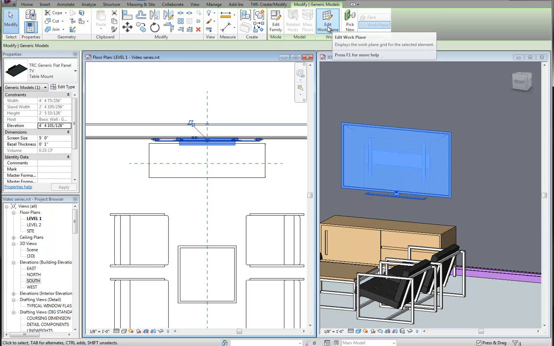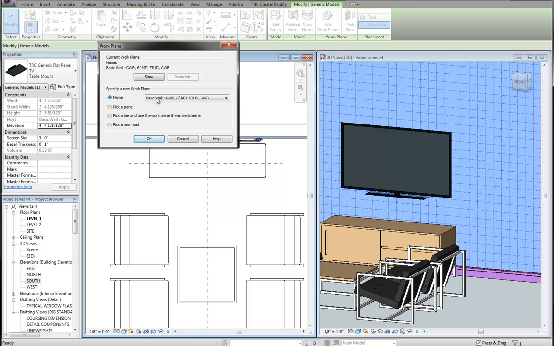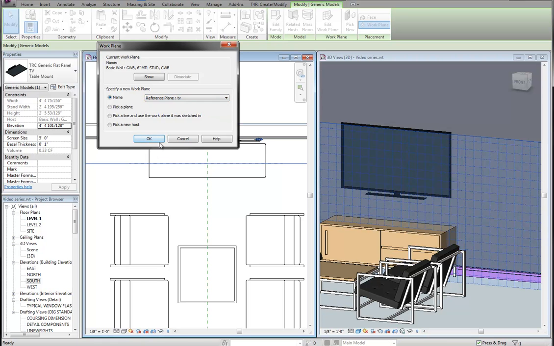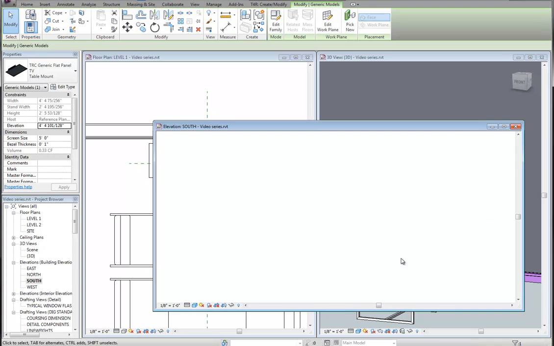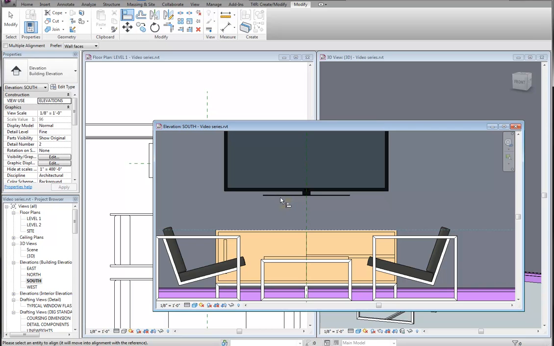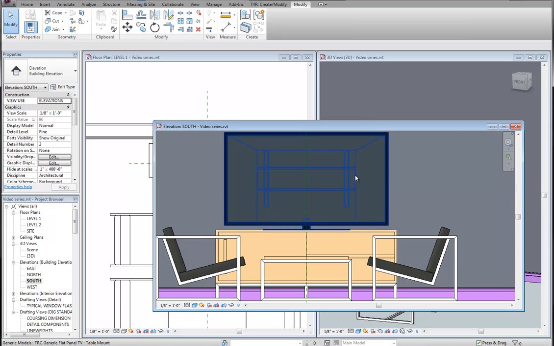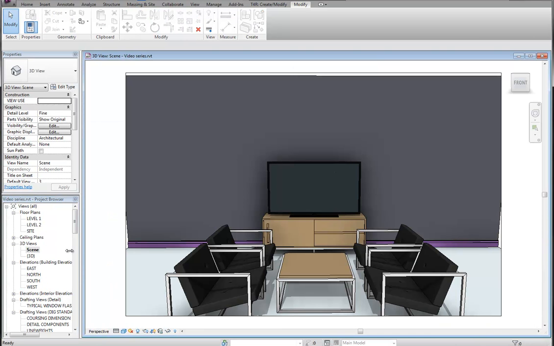Then simply choose the TV. Up here, choose Edit Work Plane. And now, instead of the face that the TV is associated with being the wall, you'll see we can choose the reference plane we just drew, which is essentially creating a new face for that TV. Hit OK. Now the TV is in the right location. And once again, we just move it down to the media stand. And there you have it. Draw a perspective, and you'll have a nice little living room setting.